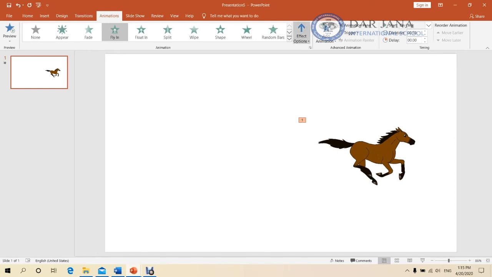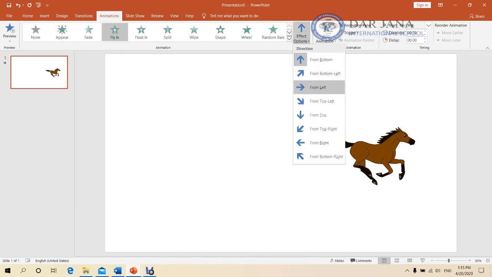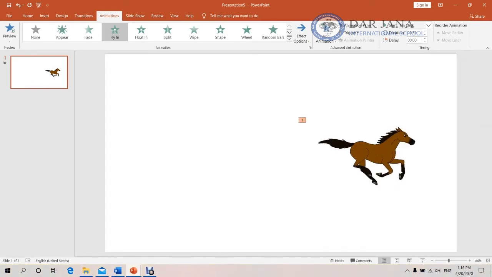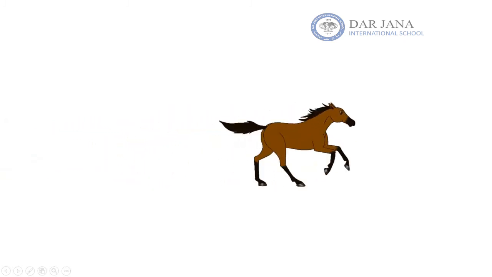How to choose the direction? We go to effect options and we choose from this menu from the left. The character is moving so fast, I need to change the duration to make it slower. How? By changing the time here, let's say change it to 5 seconds. Let's view this slideshow again by clicking any place. Now you are seeing the horse running from one side to another.